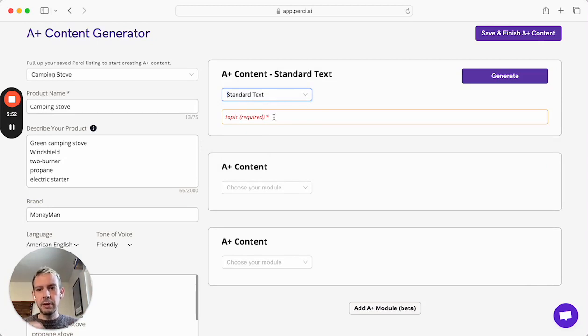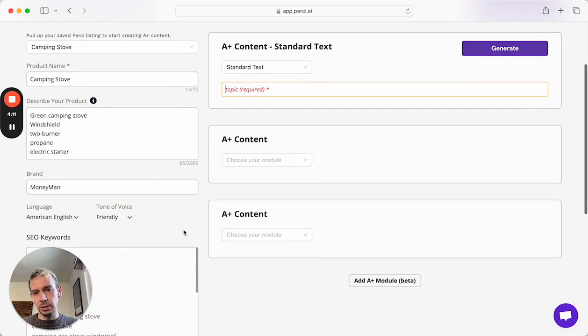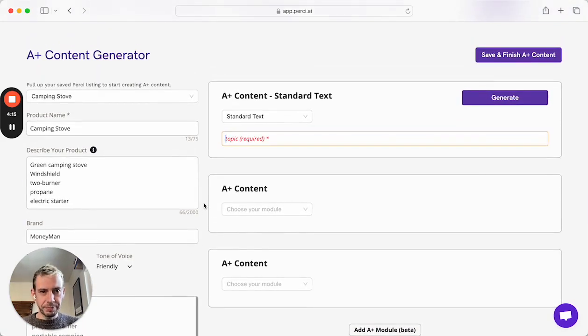Generally, for whatever module you're creating, we require you to put some inputs in because we're matching this usually to images that you're going to use. So Perci needs to make sure that what it's writing is matching up to the image that you're putting in. In addition to that, we're generating alt text. So we want to make sure that the SEO keywords we're using for that are going to match the image that is going to go into Google search.